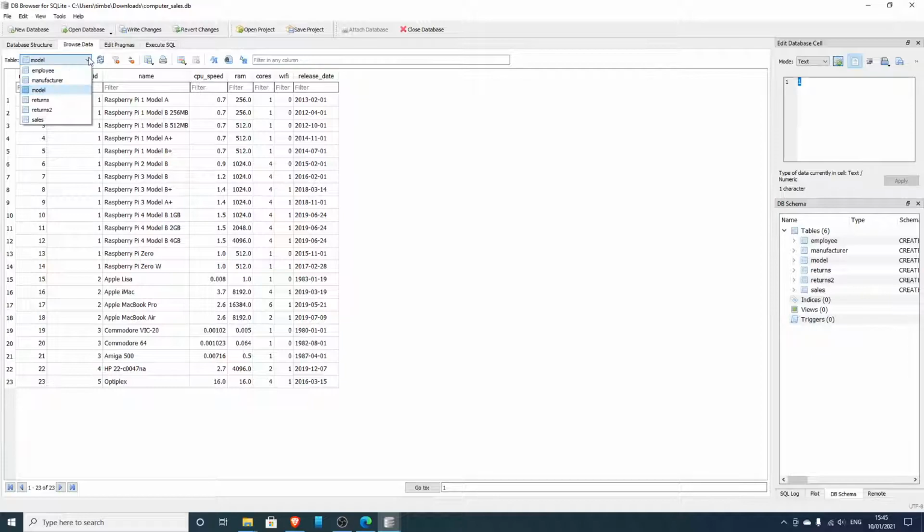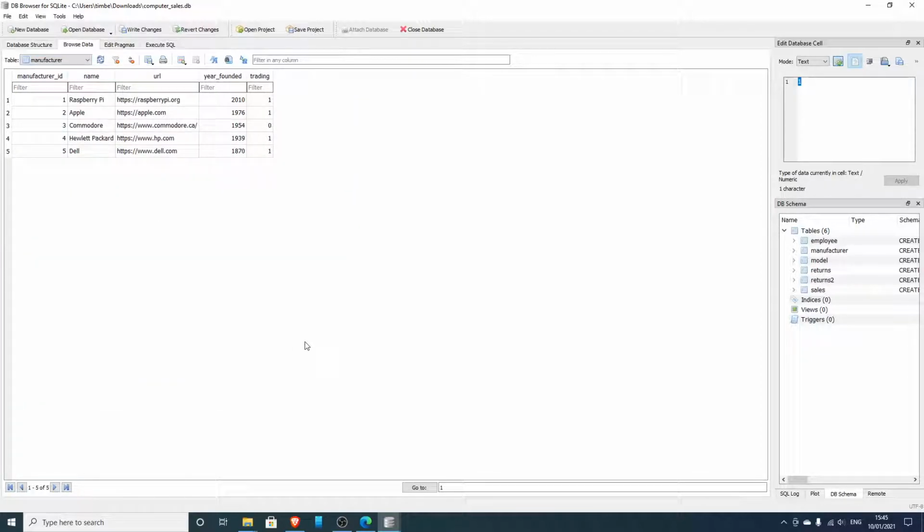Just for good measure, I'll show you what's in my manufacturer table. When you start putting in the manufacturer ID in your queries, you need to make sure your manufacturer ID is in this table as well.